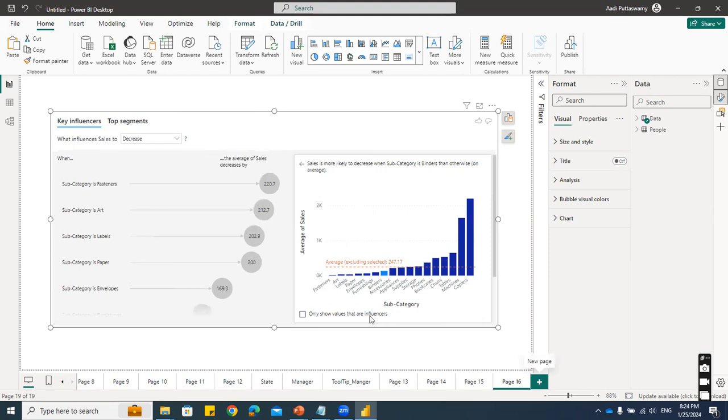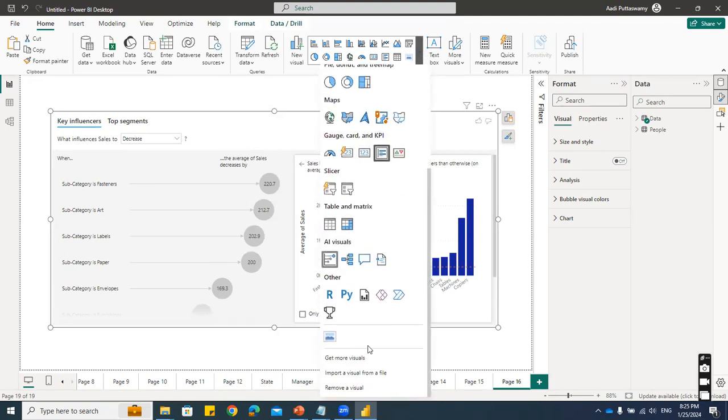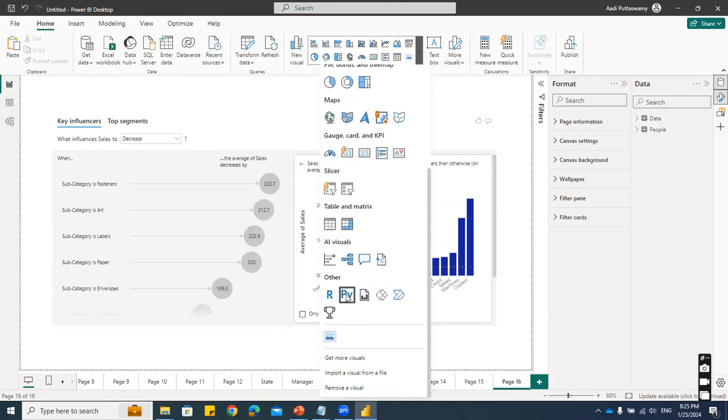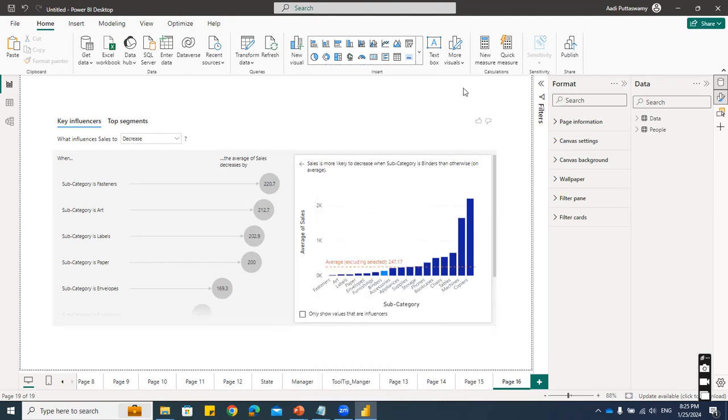So likewise, there are so many visualizations, so many things. This is just one part of your Power BI. If you go here, we have lot many visualizations, lot many things. In Power BI, we can connect with Python. We can connect with the paginated reports. We can connect with R language. There are so many visualizations.